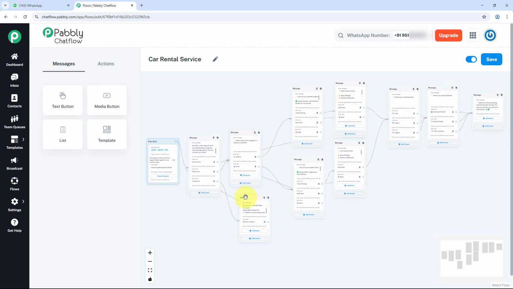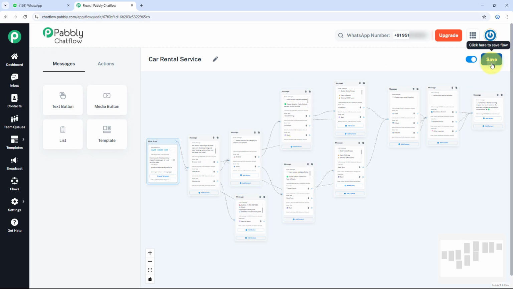Alright, so now after creating the entire chatbot, let's save this chatbot first by clicking on the save button given on the top right corner. And here you can see it says flow updated successfully. That means we have successfully saved the flow that we recently created. And now let's go on our WhatsApp to check the working of this chatbot that we just created.